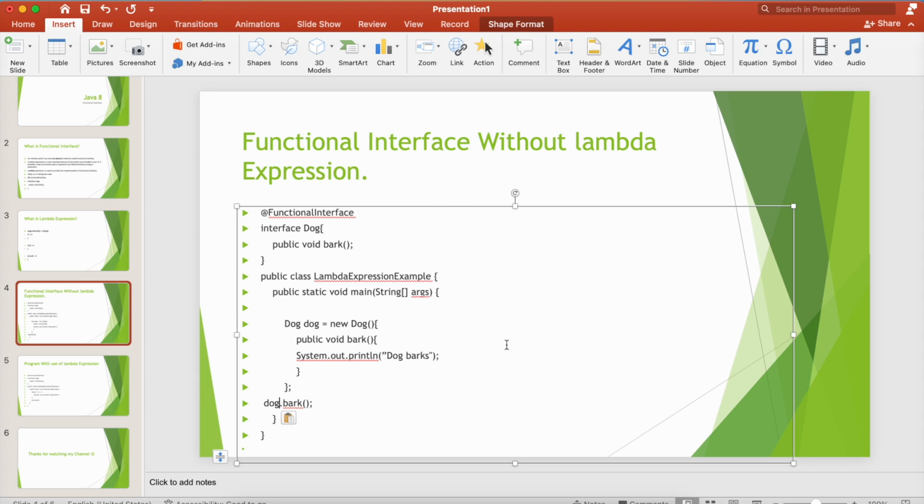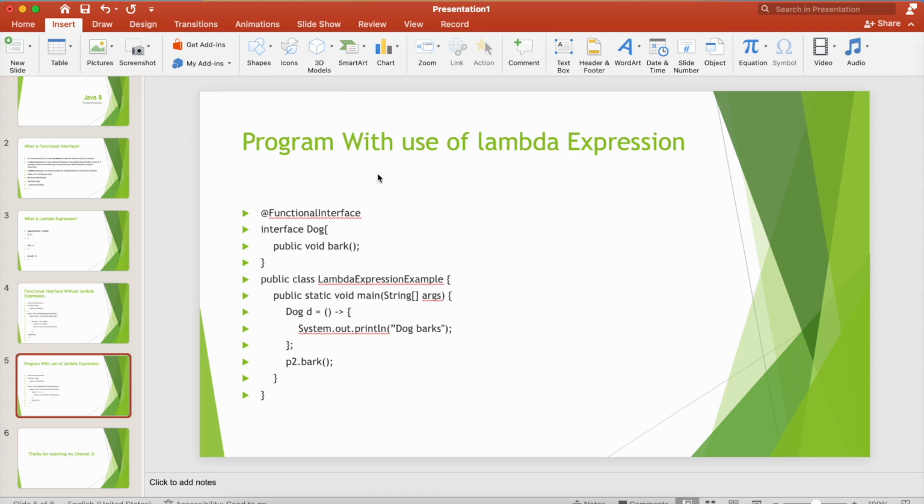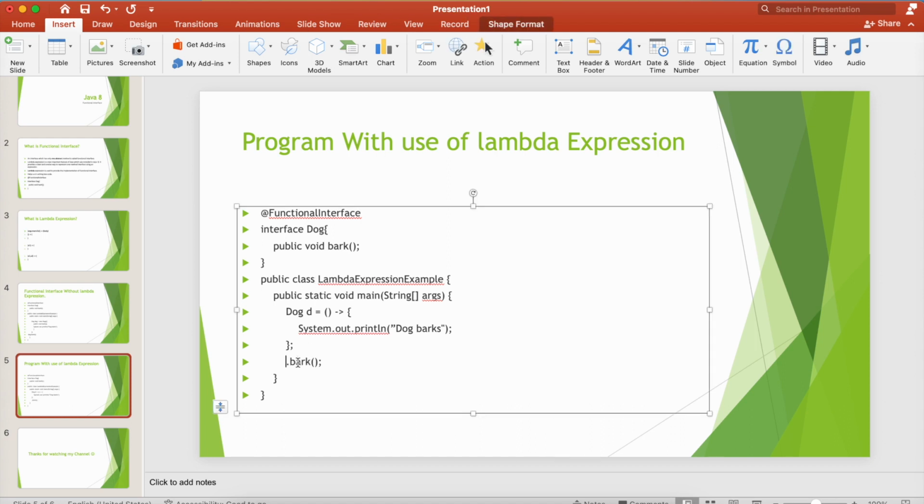The same program we will now see with the use of a lambda expression. Similarly, we have created a reference variable. This is a lambda expression with no argument, and after that we have given a body directly. We are not using the name of the method, so it is kind of an anonymous function. And after that we call the method, d.bark. Now we will write this program in IntelliJ and see it very quickly.